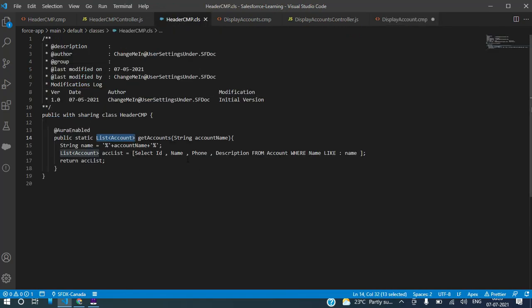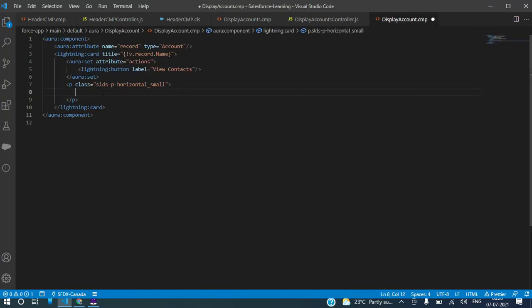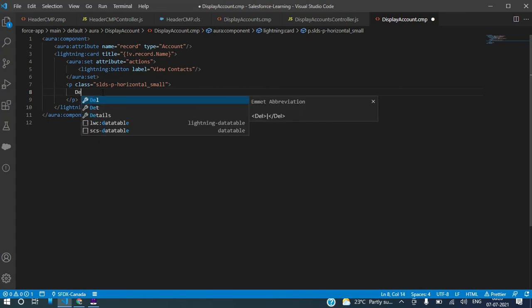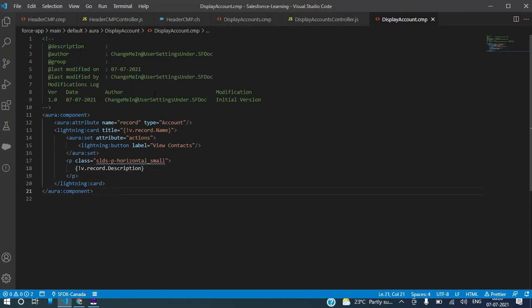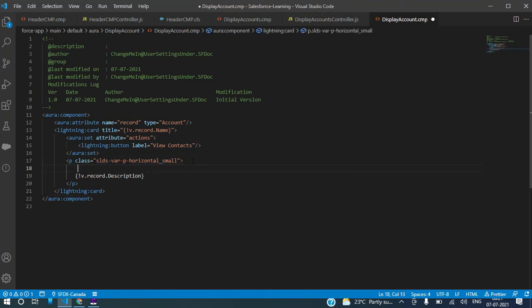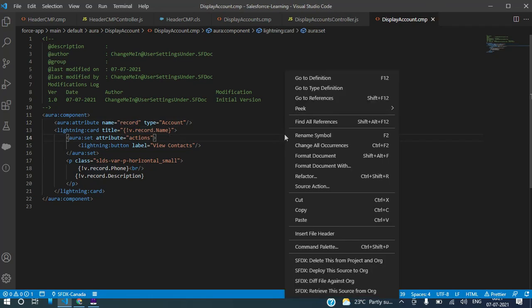What are all the details that we are getting? Phone and description. Let's see. v.record.description. v.record.phone. So in record is your account: account.name, account.phone. It's like the way we generally use it in Apex code, we can refer directly.